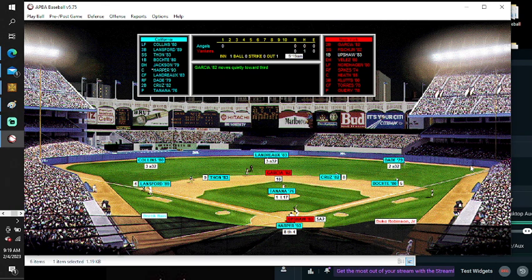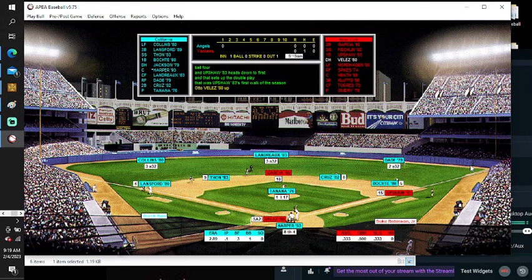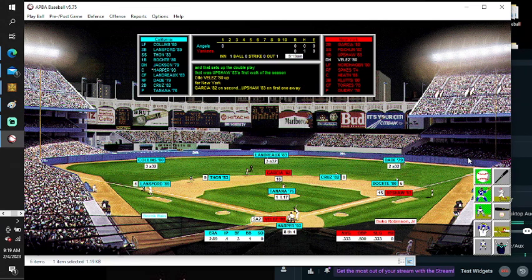Garcia moves quietly toward third. Tanana brings it. Another wide one. Ball 4. And Upshaw heads down to first. And that sets up the double play. That was Upshaw's first walk of the season. Velez up for New York. Garcia on second. Upshaw on first. One away.